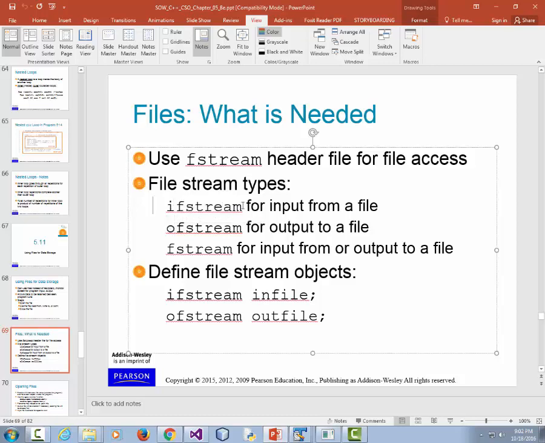Now we've been using streams all along. Every time we use cout, we were using a stream. Every time we use cin, we were using a stream. So writing to a file looks very similar.